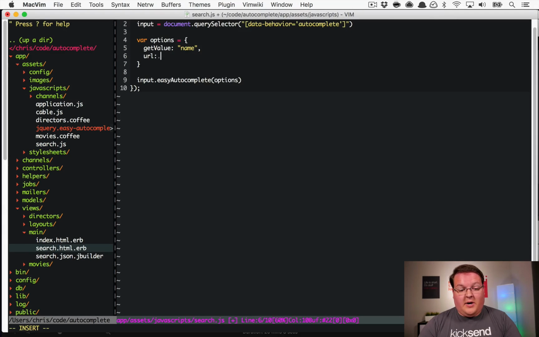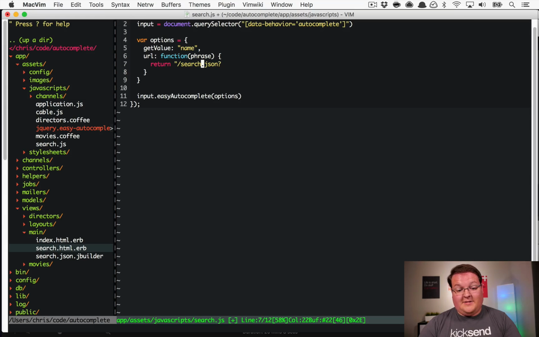Next up, we have the URL option. This is going to take a function. It will give us the phrase that we typed in, and we have to return a string: /search.json, so we can always have that. You can make this your autocomplete URL if you wanted. ?q= and we add the phrase into that, and that should return the URL that we want to hit every time the user types.